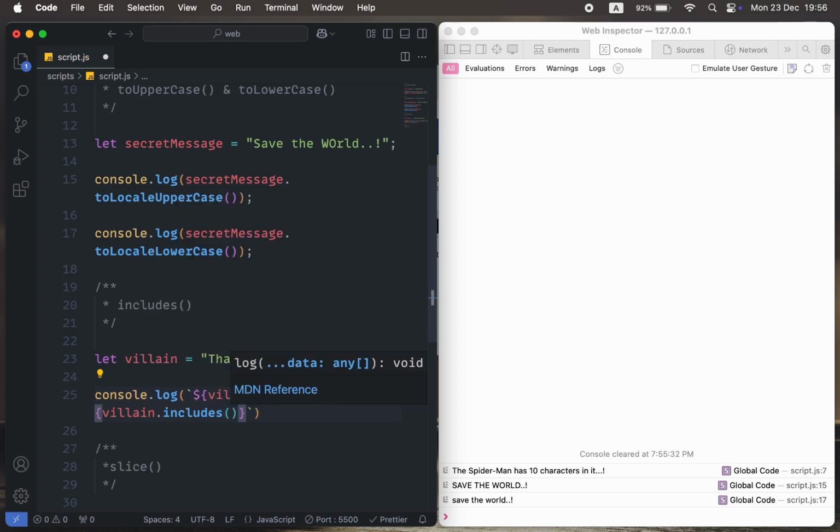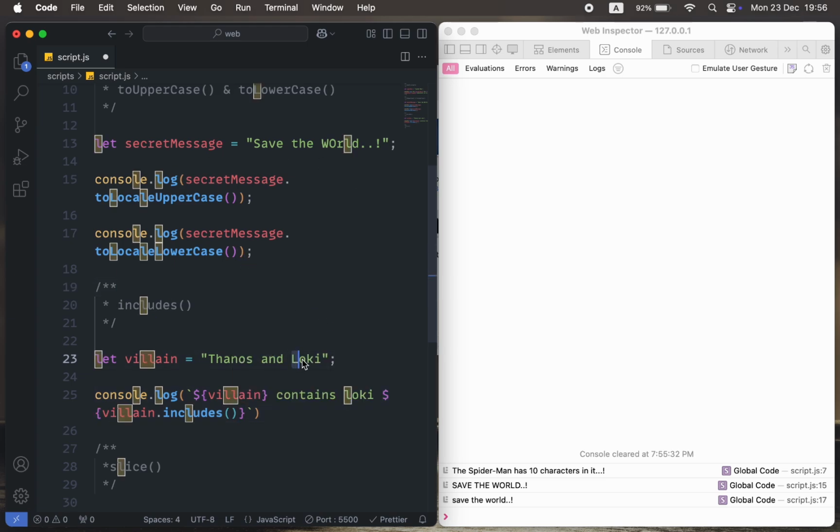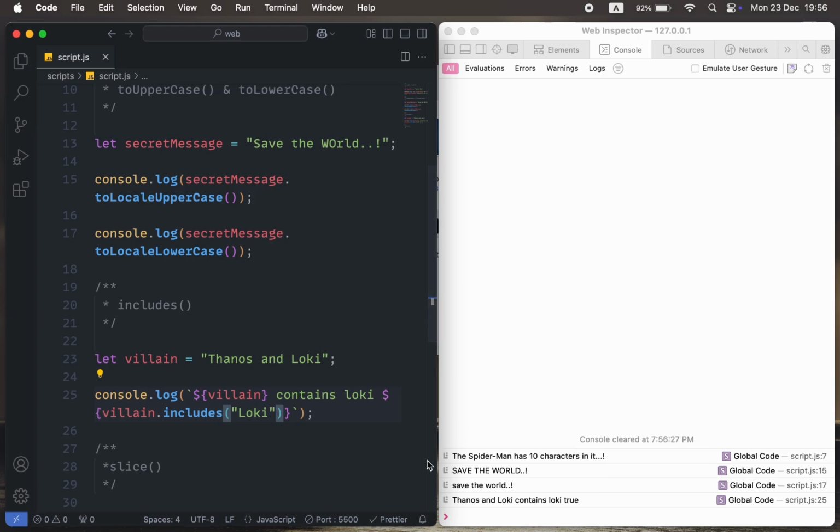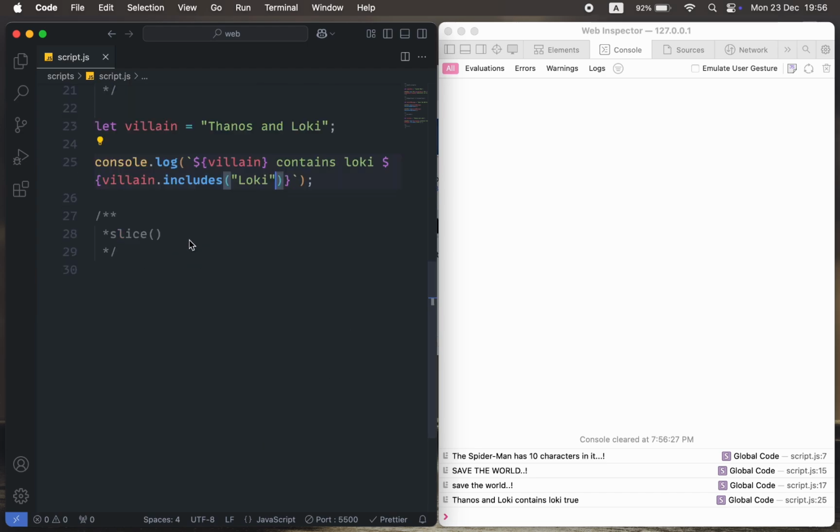We just need to take care that whatever string we want to check, we need to put it in the same format. So we will go ahead and put Loki here. If you can see the console, our console log says that Thanos and Loki contains Loki as a villain. So the Loki string is present in the villain variable. Like this we can use the includes method.